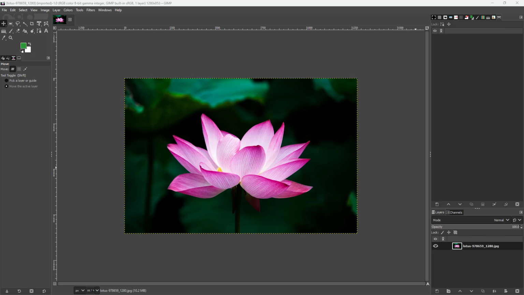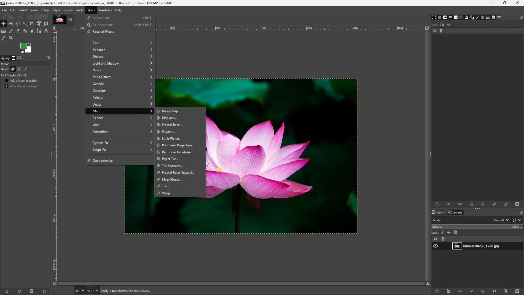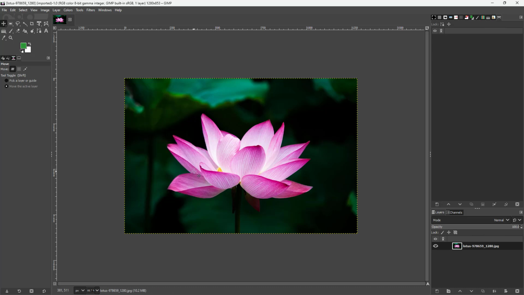So now let's see how we can work around with tile effect inside of GIMP. To work around with tile effect, you need to first go under Filters right here, and then go over here under Map right here. And here you can see that Tile is an option.